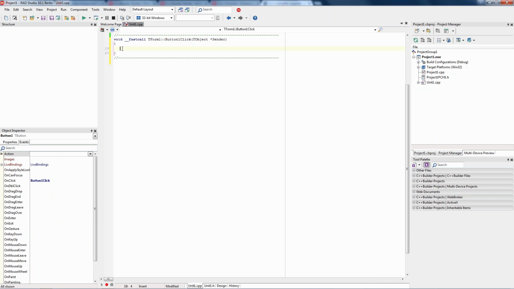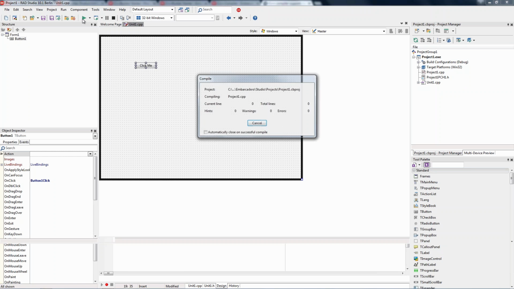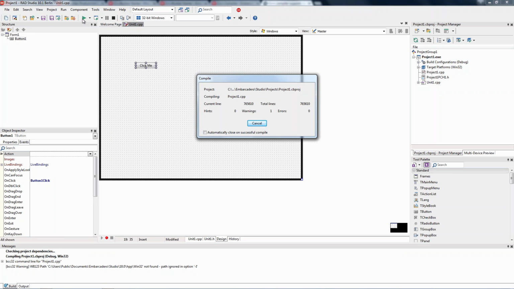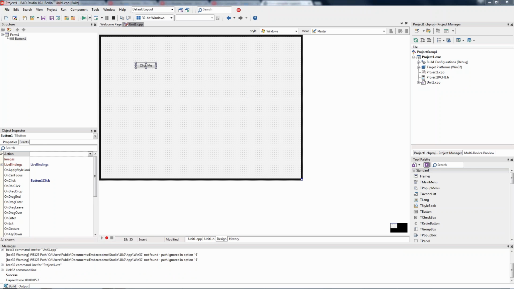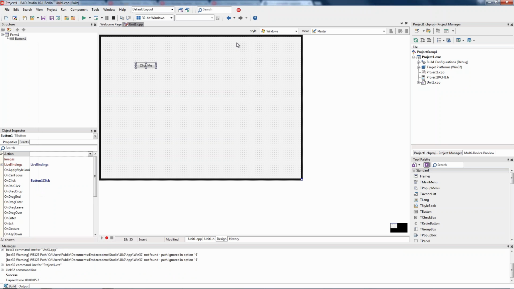So we can go in and, for example, just say Button1. We're going to set its text property, and we'll set that equal to "hello world." And that's probably the simplest programming that we might do, and then hit run. And if I didn't do something wrong, it should compile and link the application, and then when I click on it, it changes to hello world, right? So there's our first simplest application that we would build using the FireMonkey framework.